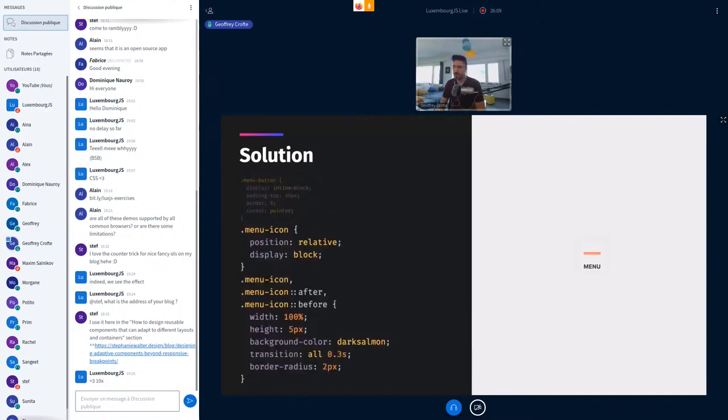Let's take care now of our icon. It's a span, so I need to make it a block of some kind. Here it's got my screen. More here.